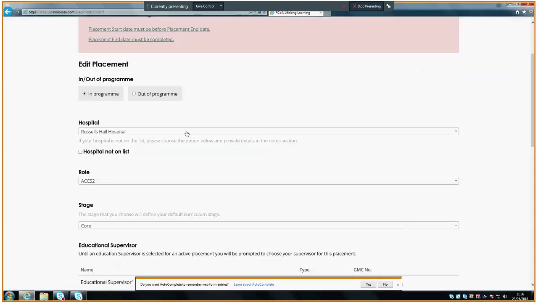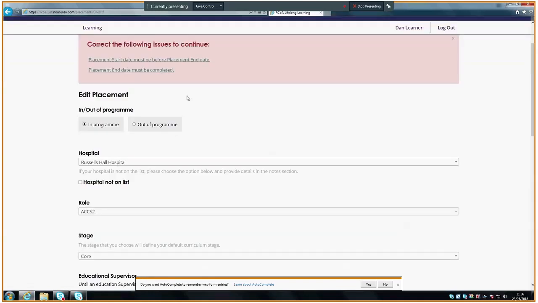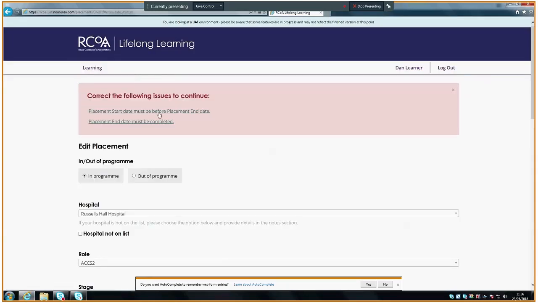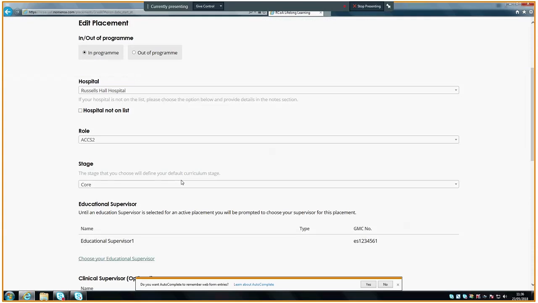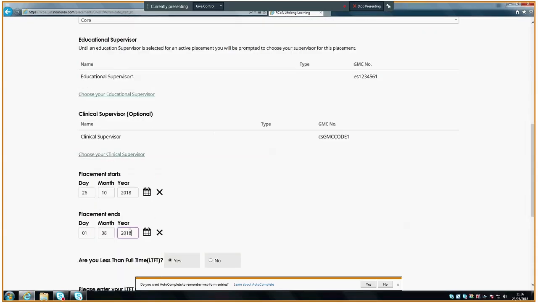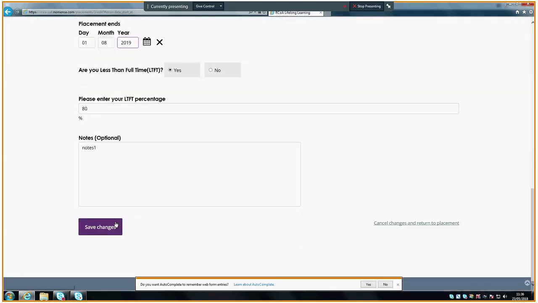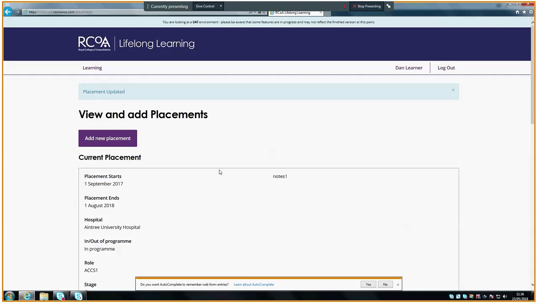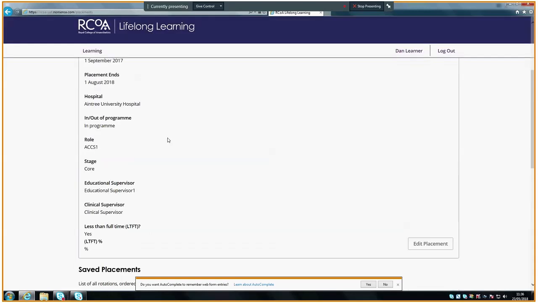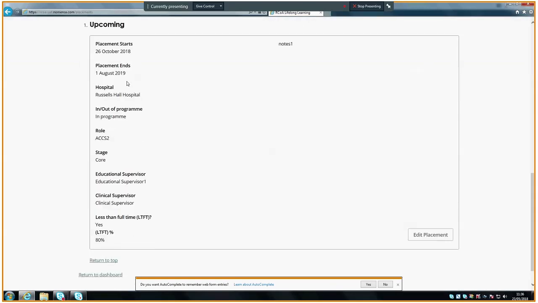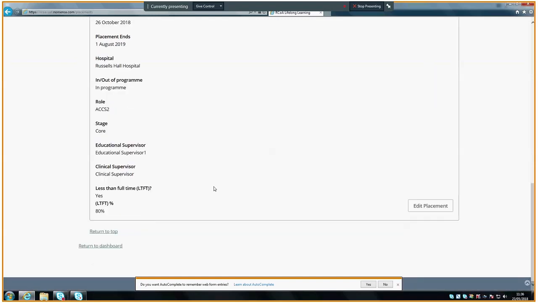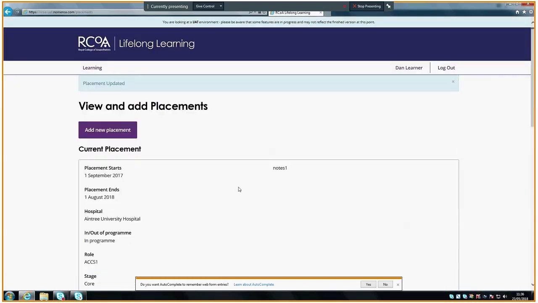I've put the wrong date, wrong year. Here we go. So any error message that comes up, if you click the actual error message, it takes you to whereabouts on the form that error has occurred. It's the year here that's the issue. There we go, so that's updated my placement. So you can see that I've got placements upcoming from October till August, and which hospital that's going to be in.